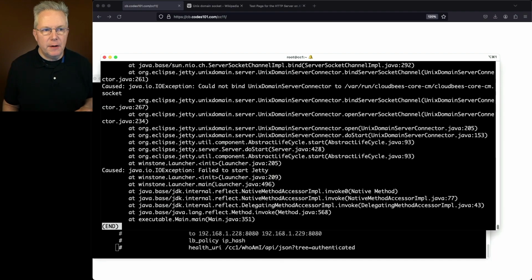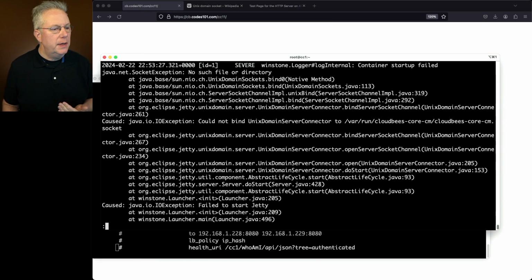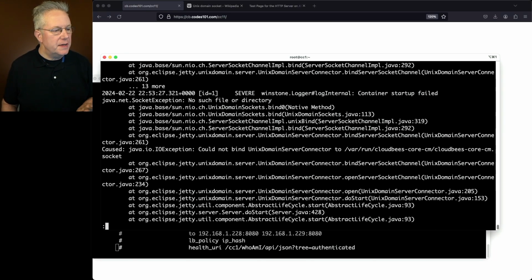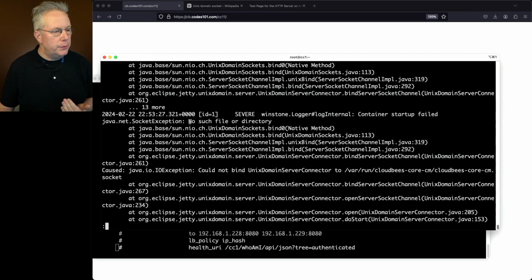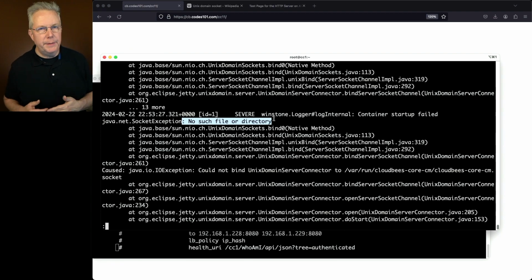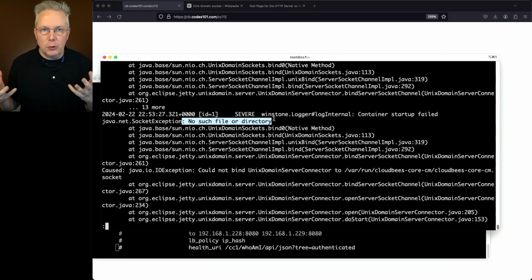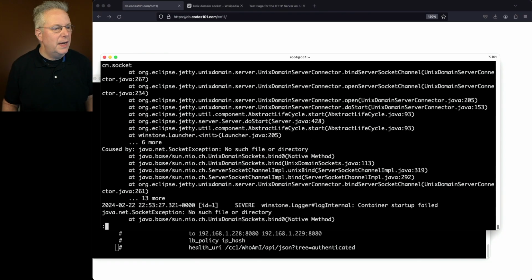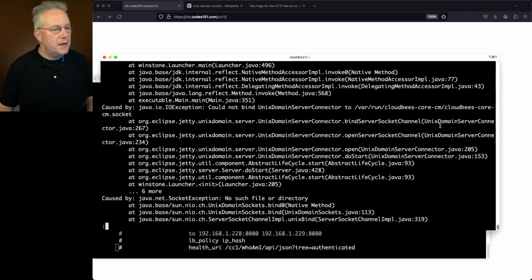And what we can see here is that it failed to start Jetty. If we scroll up a little bit more, we can see that it could not bind to the Unix domain server connector. And then finally, we come back up to the root: no such file or directory. So when we specified the path for the socket file, it's looking to create the file in that path. Well, that path doesn't exist. And if we continue scrolling up, what we're going to see here is we could not bind the Unix domain server connector to this file. So we need to create a directory /var/run/cloudbees-core-cm.